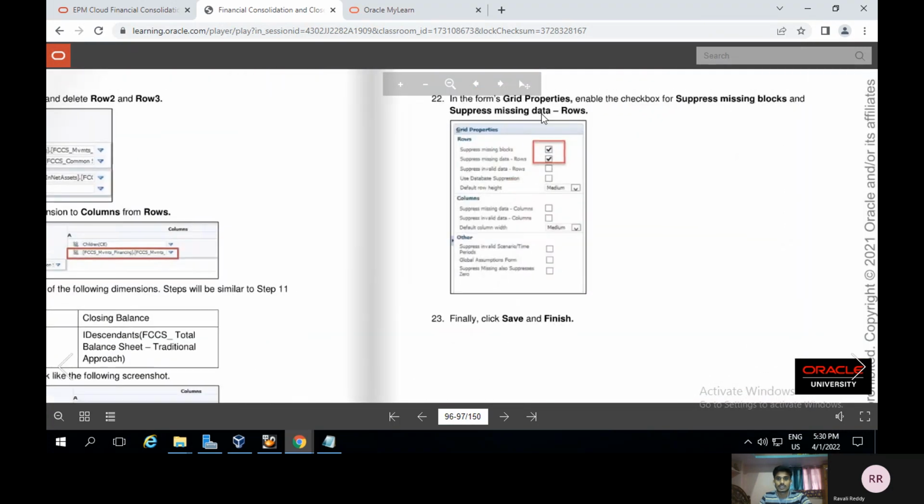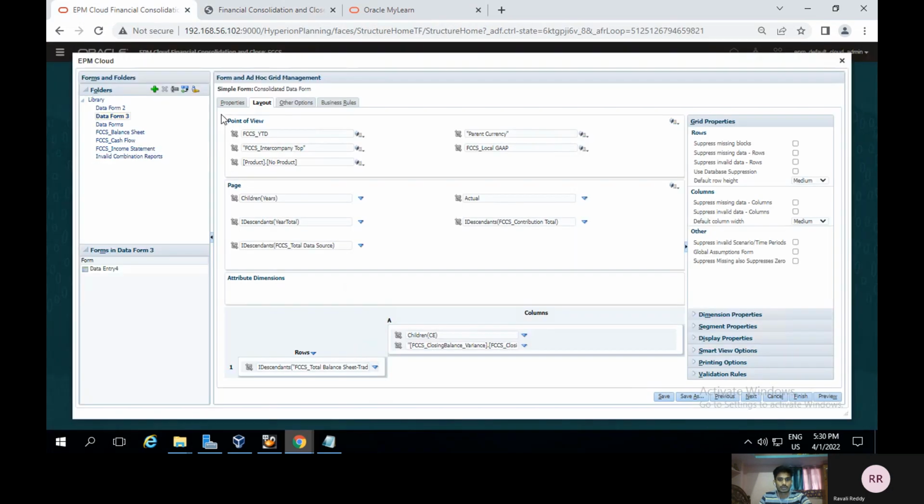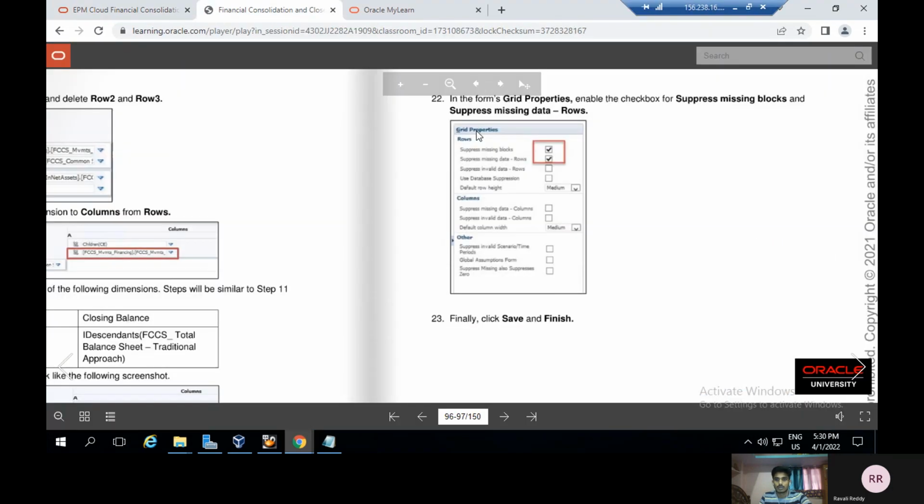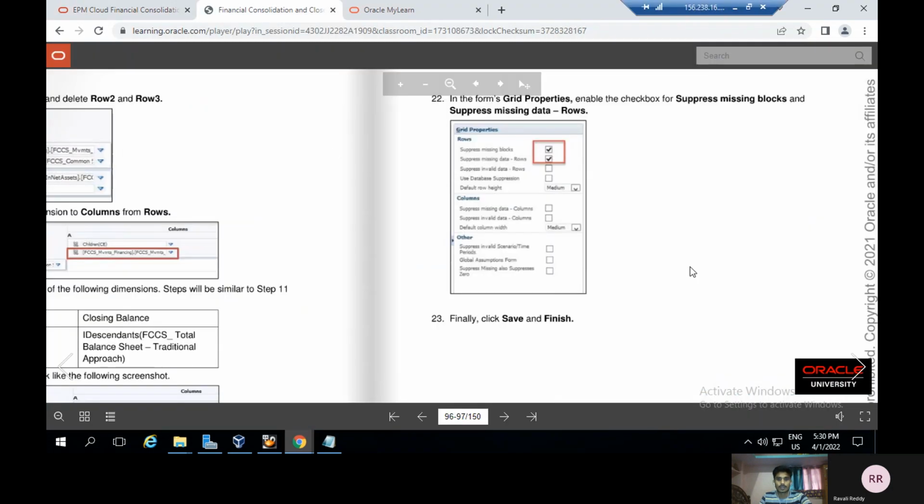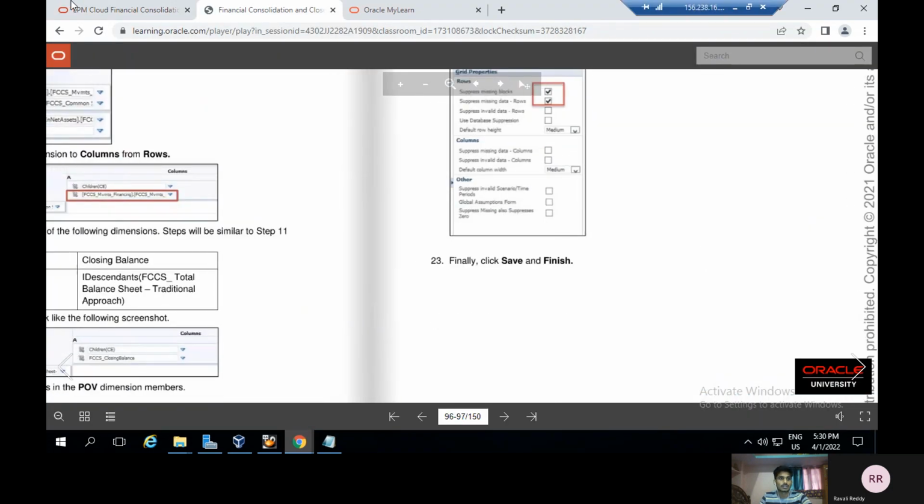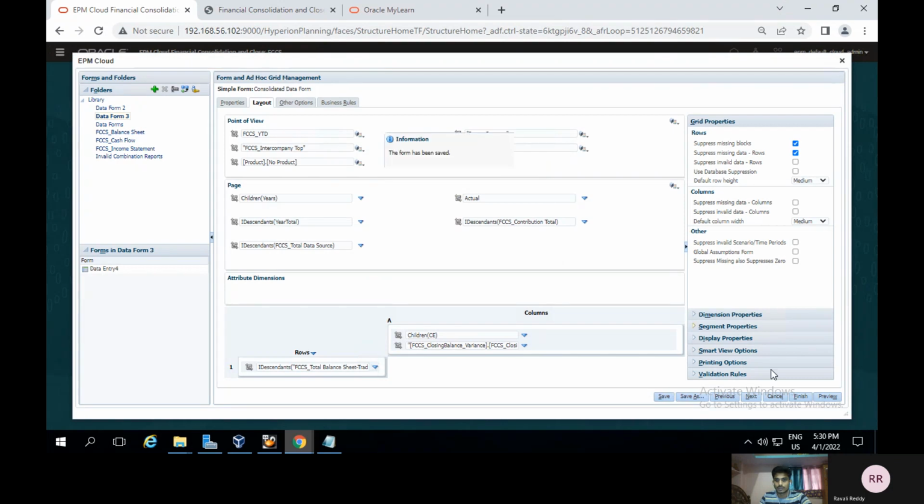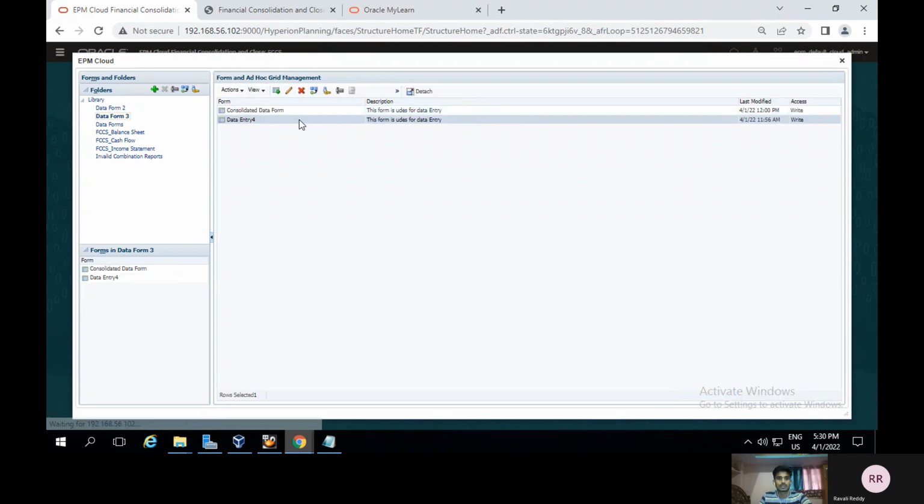In the grid properties, enable the checkbox for suppressing missing blocks and suppressing missing data and rows. Go to the FM cloud, click save. In the grid properties, enable suppress missing blocks and suppress missing data rows. Click enable. After that, click on save. The form has been saved. Now finally click save and finish.